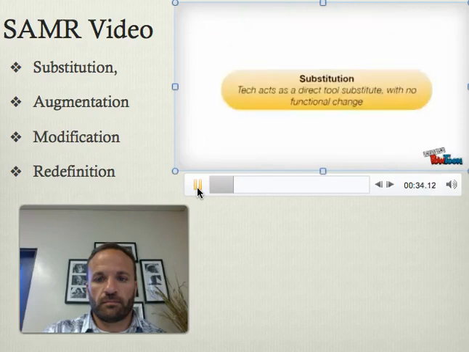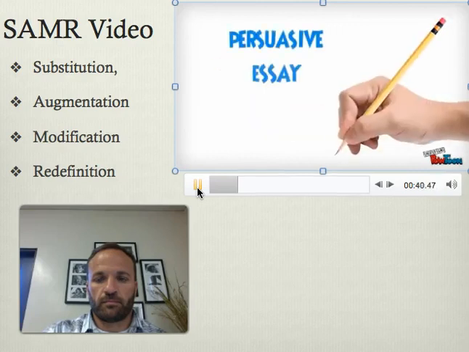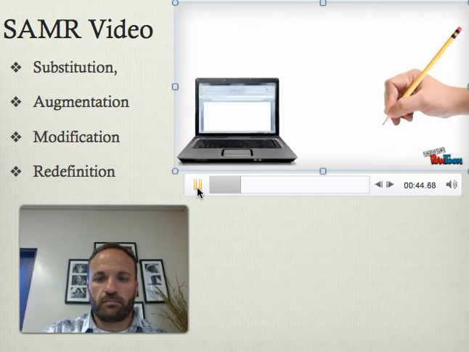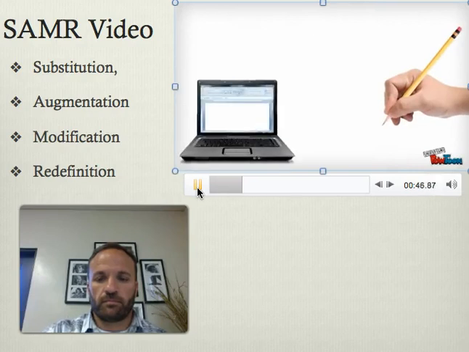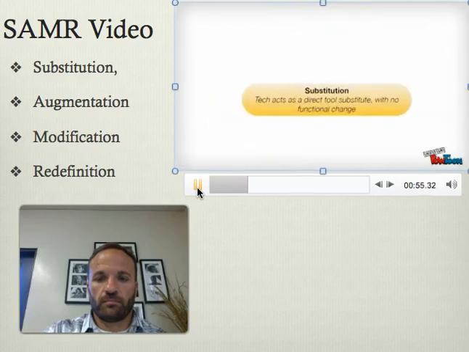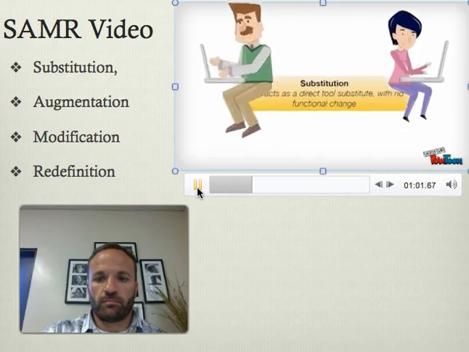Let's take a look at the first level, substitution. This is where the technology used acts as a direct substitute. Let's take the task of persuasive essay writing. I could write an essay by hand, or I could type an essay using the basic features of a word processing program. The task is the same, and there's no functional change. The technology is being used as a substitute. Lots of teachers start out at this level, but don't worry, because substitution is not a bad thing. Even the best teachers visit this level from time to time.